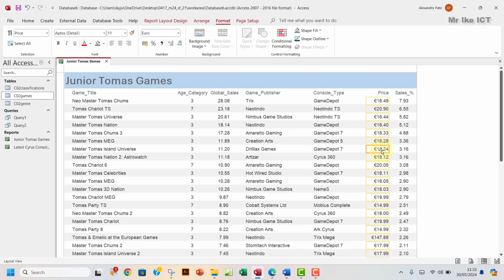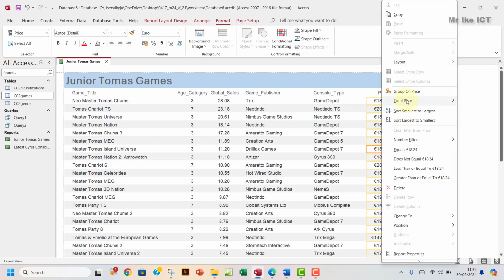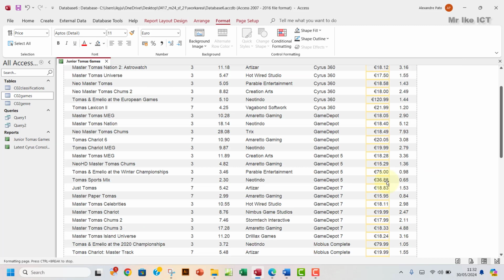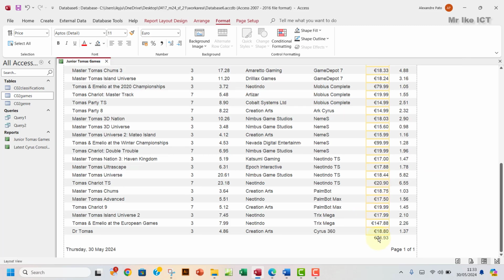So you can click on the price one more time and then right click and then go to total. You want to see average here. So you can click on average. So that should give us average below, and then it has already formatted it to 2 decimal places and then the currency value that we're using. So which is fine. Okay.